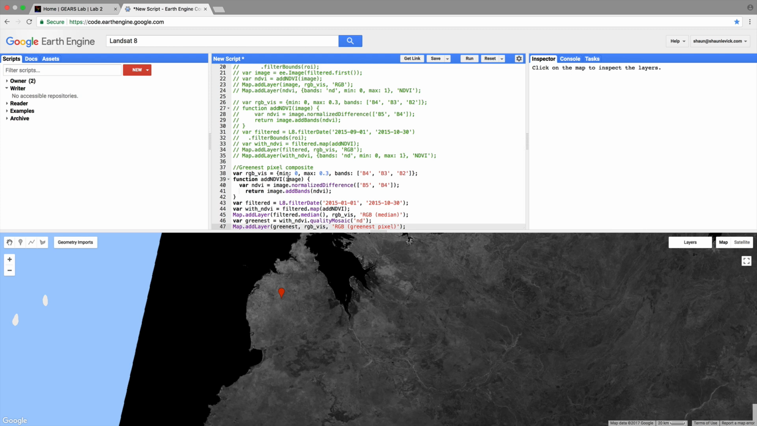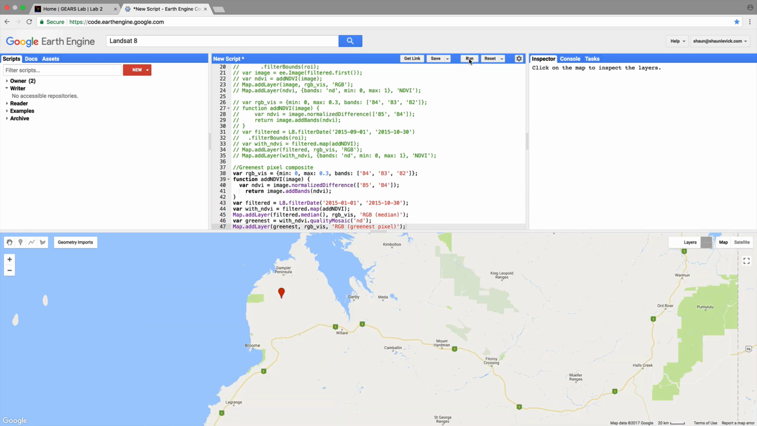Let's have a look at what this code is doing. Very similar to before, creating the function add NDVI and the variable NDVI, filtering by date, and adding our function to each of these images. We're going to map out the median RGB, but we're also creating a variable called Greenest, and basically this is our best quality pixel, or the greenest pixel within the collection. So let's run that.